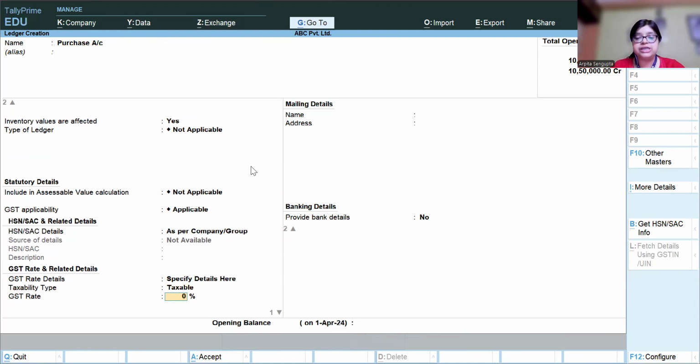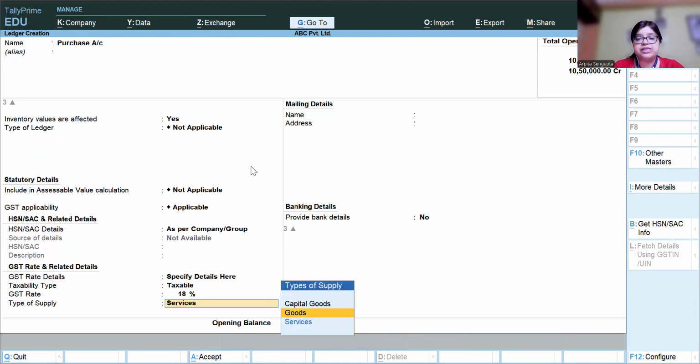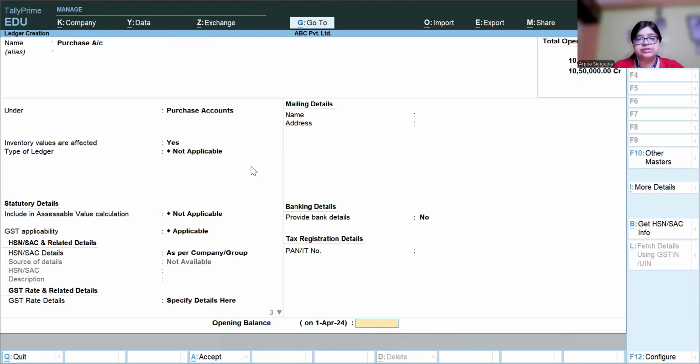We have to put the GST rate because in our case, we will be purchasing computer and computer accessories, and we will be selling computer and computer accessories. The GST rate of computer and computer accessories is 18%. So in this purchase ledger, we will put the rate 18%. Type of supply is goods. Then we will save the purchase ledger.